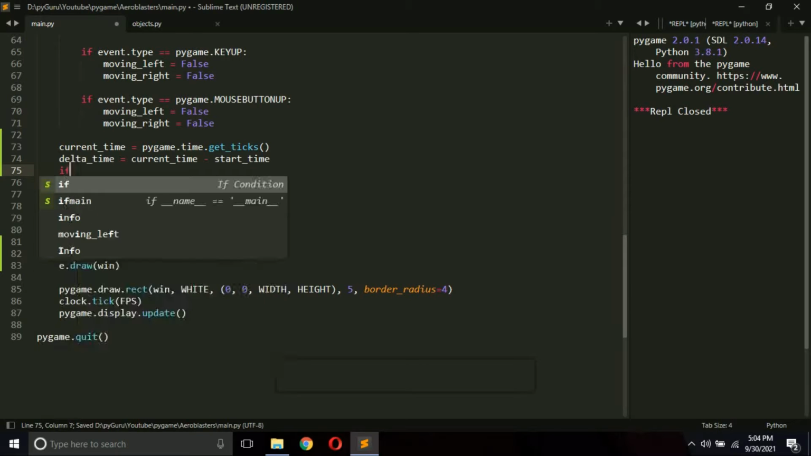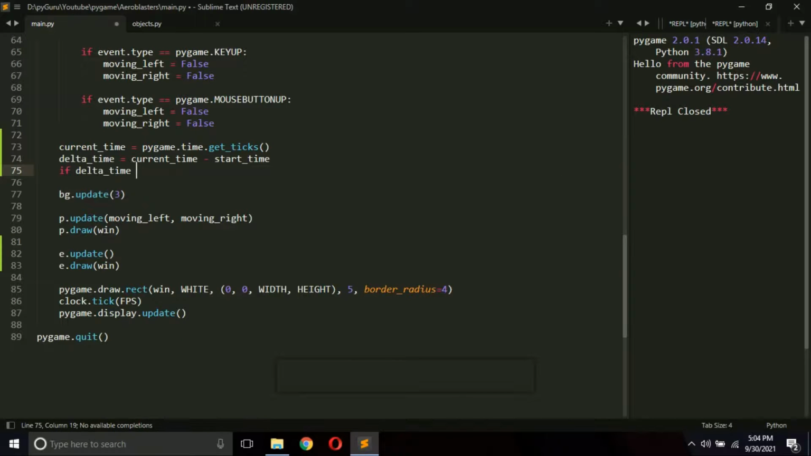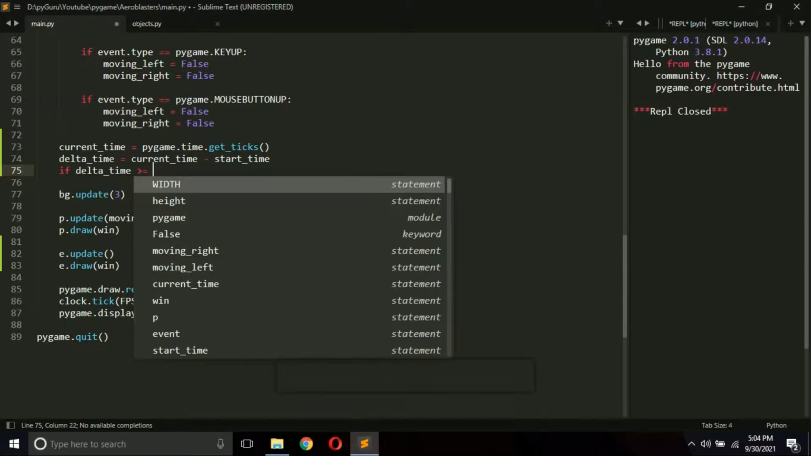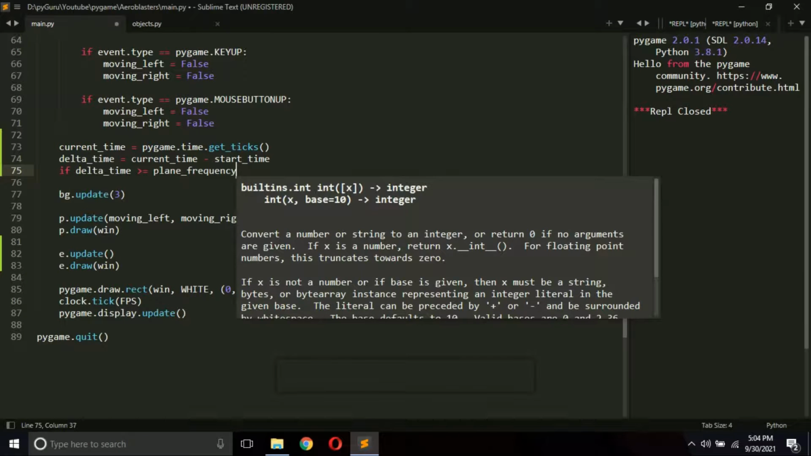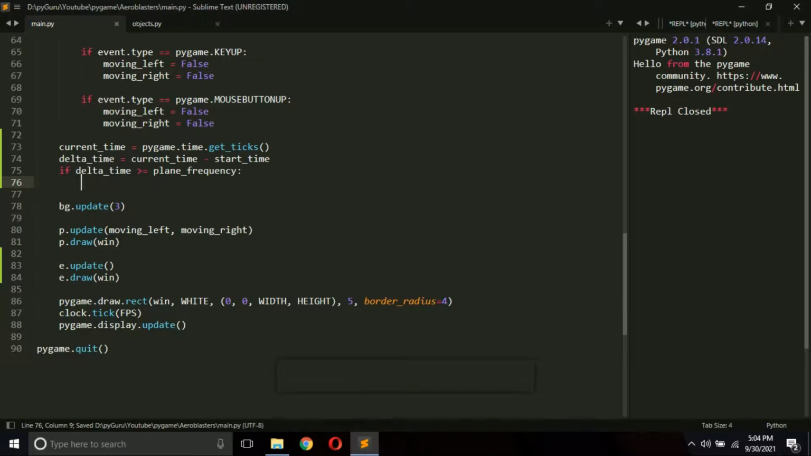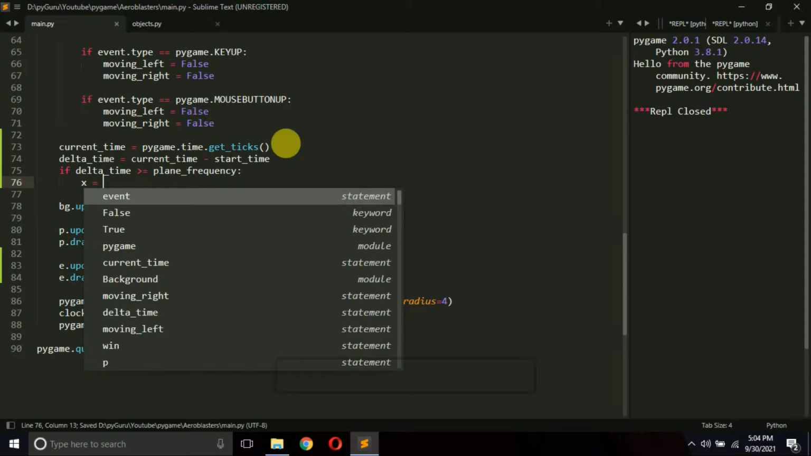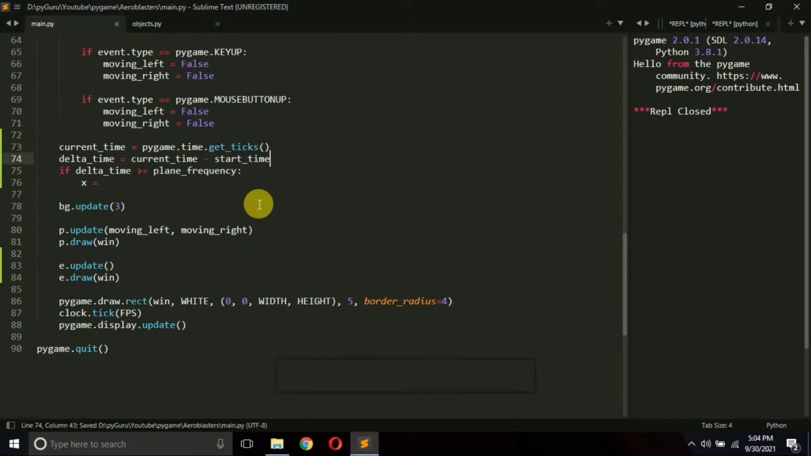Here we will write if delta time is greater than or equal to plane frequency. It means if 3 seconds or 3000 milliseconds have passed, we can generate a new enemy. So we can just generate a new enemy. Now, instead of manually giving x as 144, I want to create it anywhere in width.